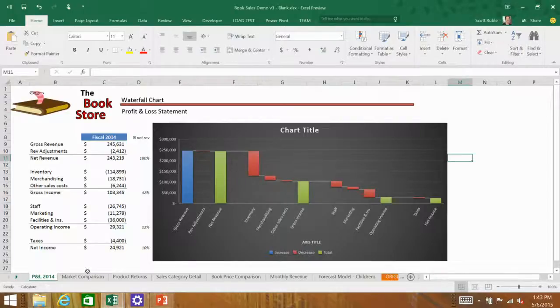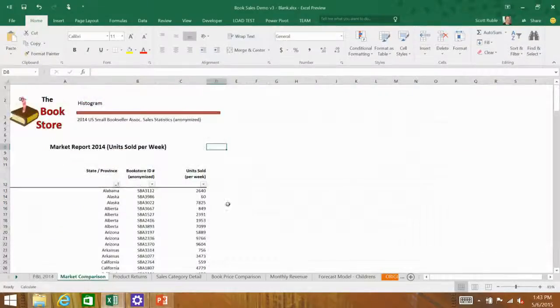Let's move on to our market comparison. Let's imagine for a moment that you're able to buy some data from a third party that shows the various book sales across other companies in the country. So as an example, within each state, there's a particular book company and the number of units that they sold. And the idea here is you want to see how you compare relative to the competition. Are you a small fish in a big pond or a big fish in a small pond?